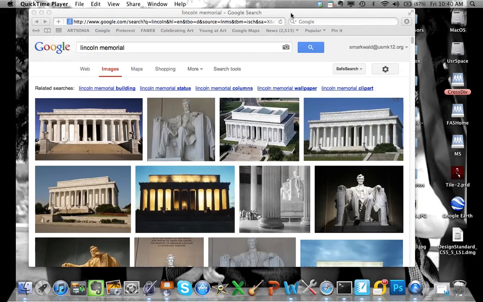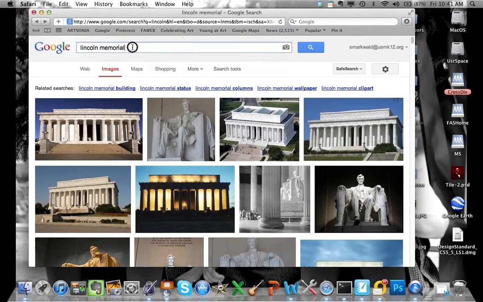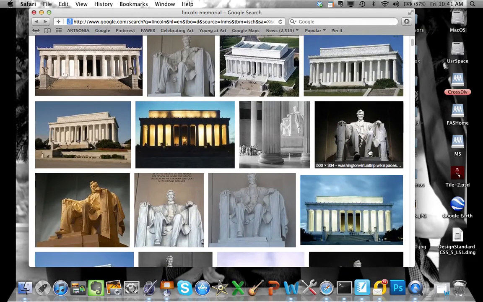For the digital part of this tile project, I'm going to show you a few things. We're going to start first, which I know you all know how to do, with a quick Google search. I am using the Lincoln Memorial as my idea, so I'm going to come over here and scroll down. When you hover over a picture, look at the size of the image.